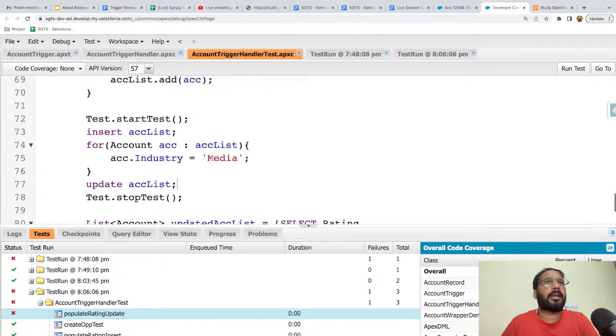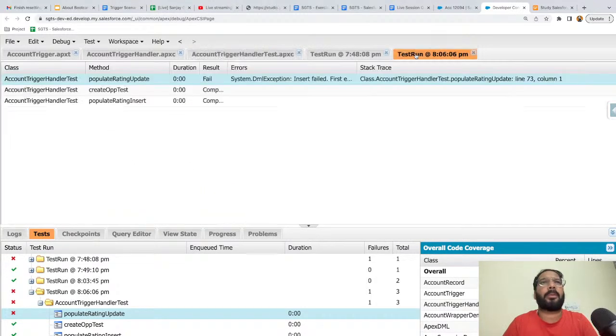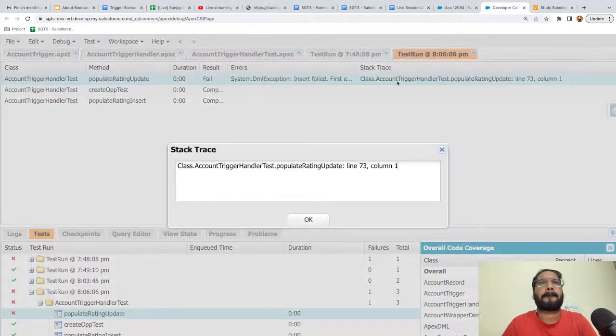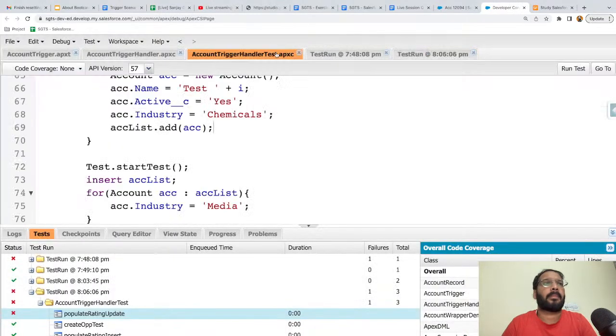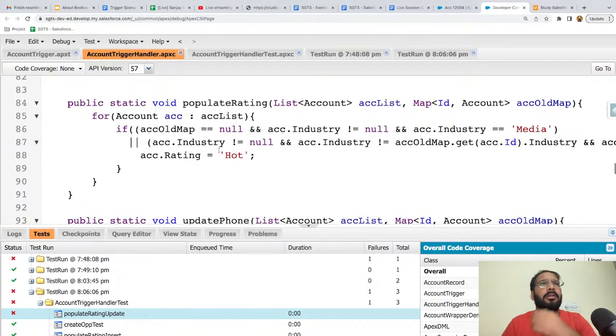but why is it failing? Because in insert, chemicals is there. Let me just check the error message again. So line number 73. Yep, so this insert is actually not working, so we need to figure it out. So here old map is null and industry not equals to null.